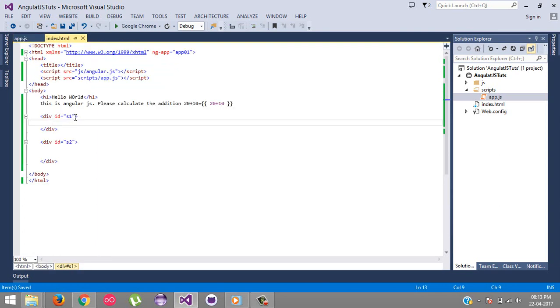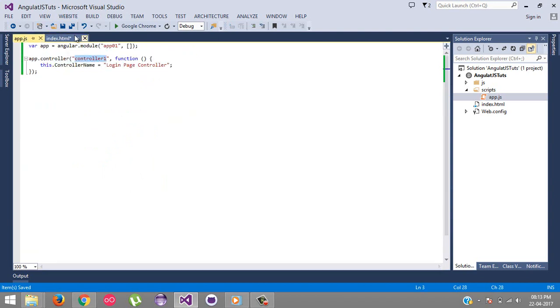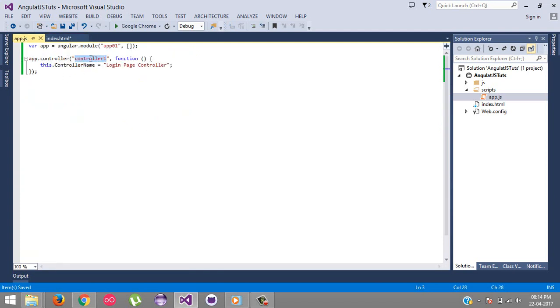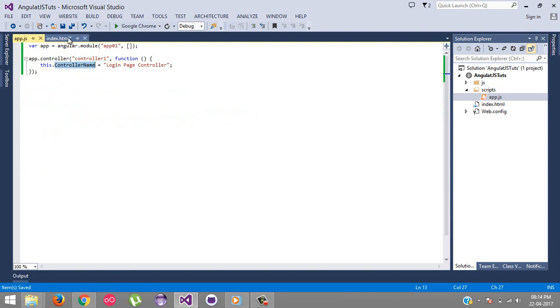Now how can we access this controller name value inside div1? It's very simple. See, ng-controller, what is the controller name? It's controller1 as cont1. What is as? This is our controller name, which we have defined inside our application.js file, and we are creating an instance of controller1, as simple as that. Now, just as we have seen in the first video tutorial, type cont1.firstName. Sorry, it's not firstName, it's controllerName. So just copy this.